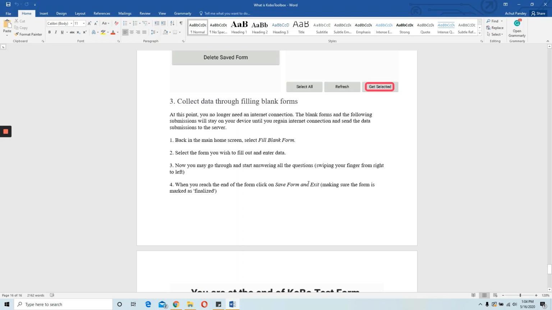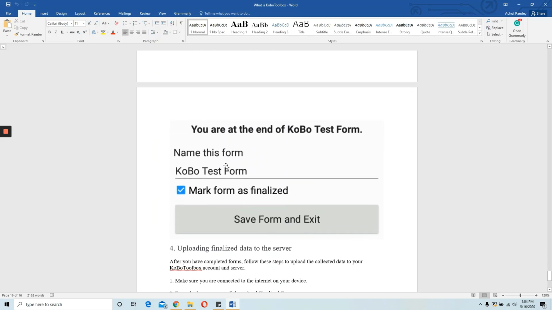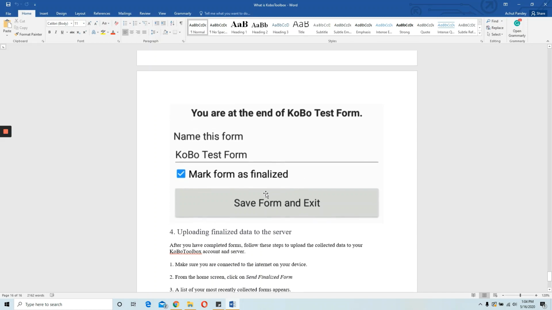Then by swiping right or left, you can answer the questions, and swipe to answer the next question. Finally, you have to save the form and exit. Name the form, mark it as finalized, and then save form and exit.